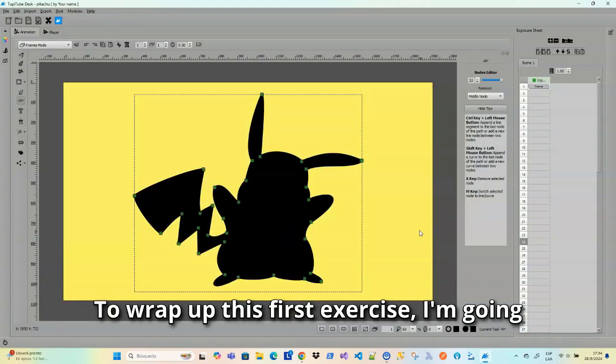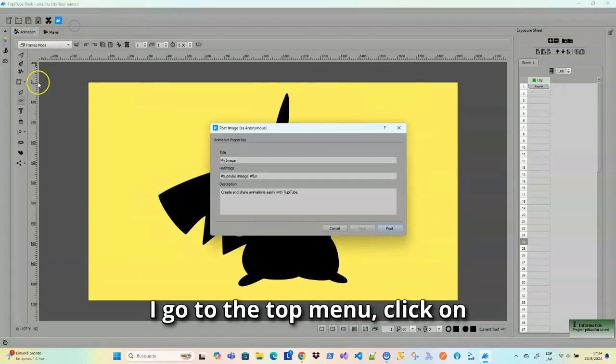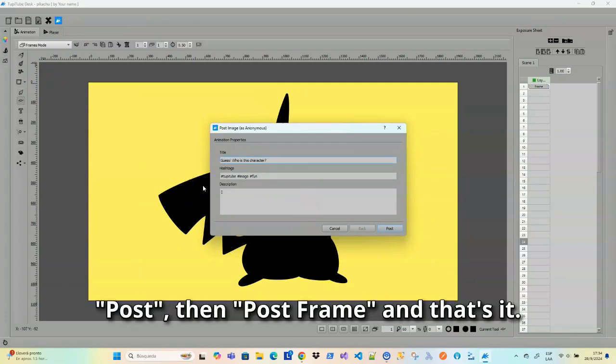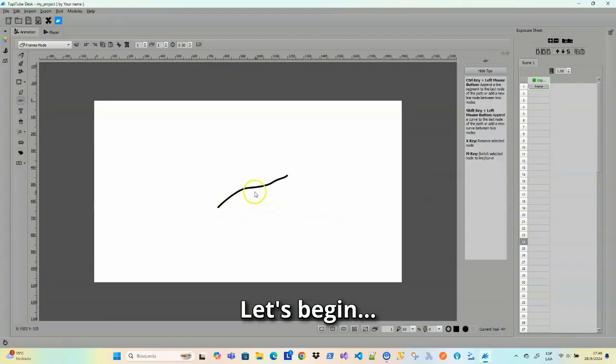To wrap up this first exercise, I'm going to publish it in the TupiTube community. I go to the top menu, click on Publish, then Publish Frame, and that's it! It's time to start my second practice. Let's begin!